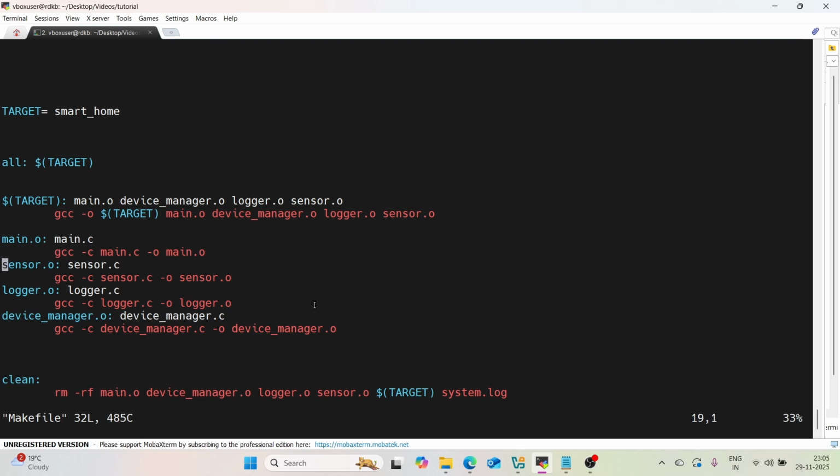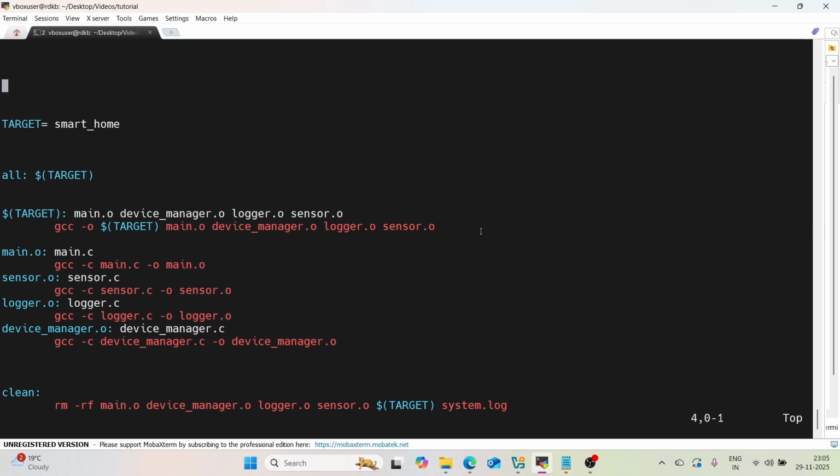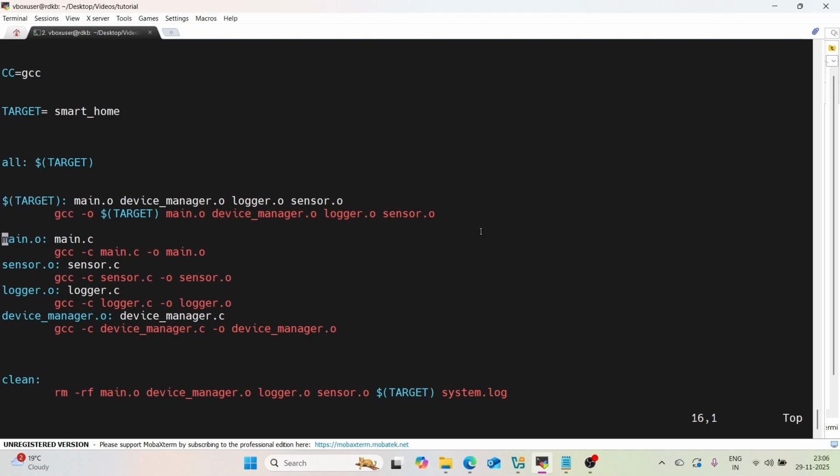We have two things in the Makefile. First is a variable, like we define here target is equal to smart home. For example, in here we are using GCC. If we need some other compiler, we have to change every line where GCC is written. So for that, I'll take a variable CC and I'll give GCC here, and I will replace every GCC with CC. Maybe this will solve the purpose. And I try to remove all these things.